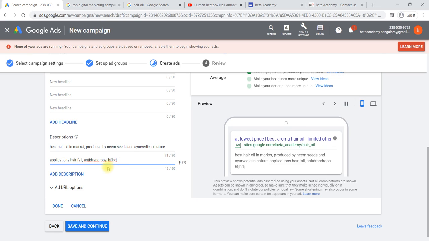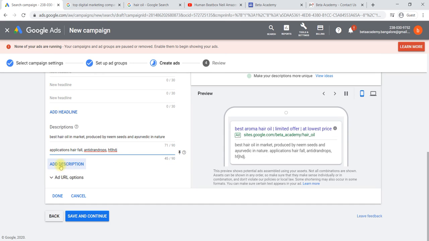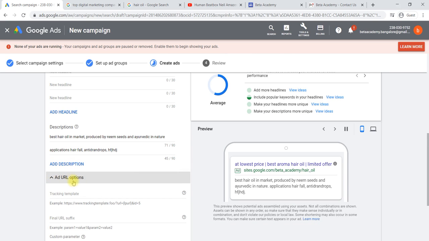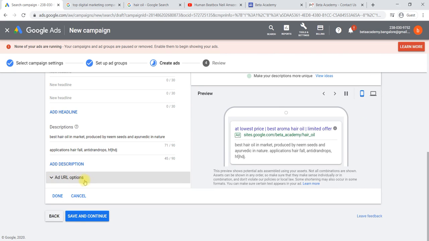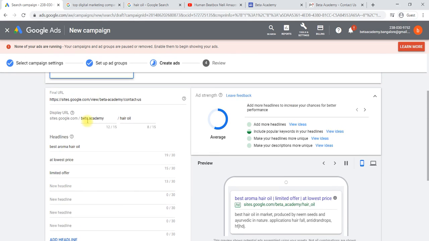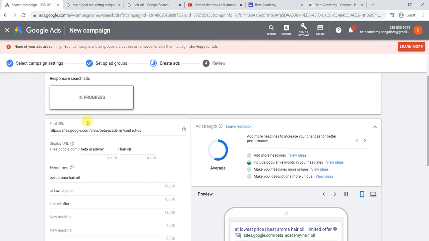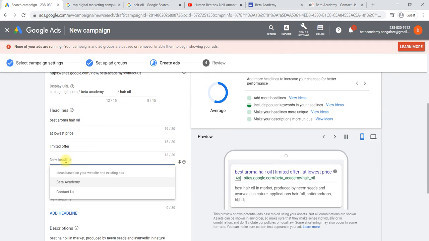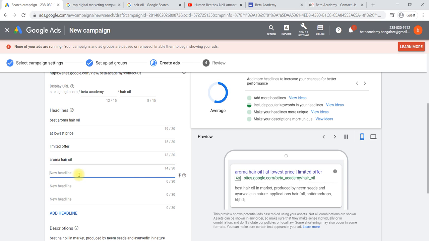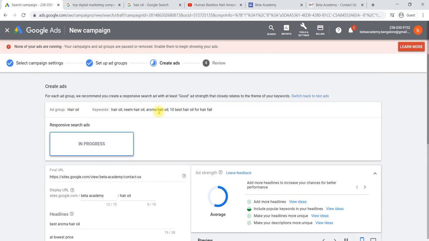Once you have added the description, it comes to one more add description. If you like to add, you can add here. And you can add URLs also. Again, no need to set this one. One more heading you can give so we can cover all the aroma hair oil. Aroma hair oil, and one more heading I will give to cover neem hair oil.